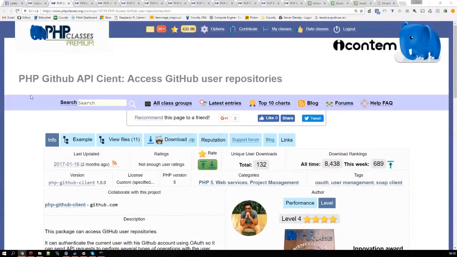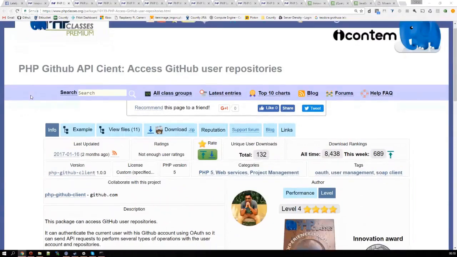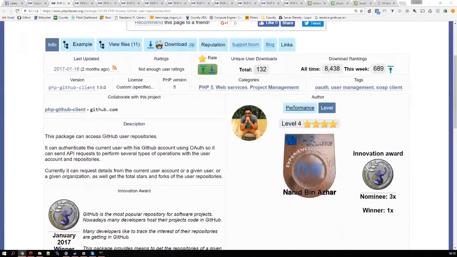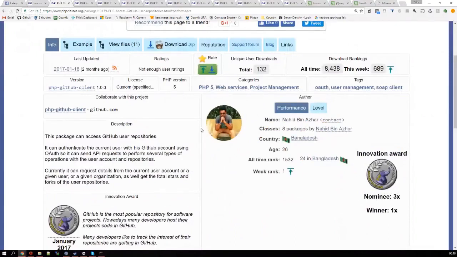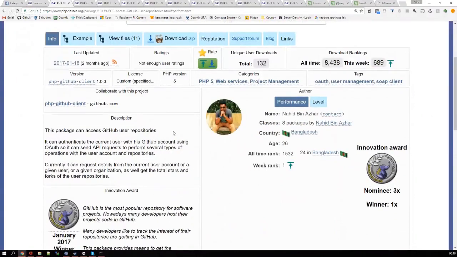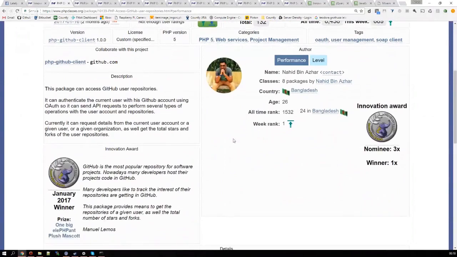Okay. And the first package is PHP GitHub API client developed by Nahid bin Azhar from Bangladesh. Basically, this package can authenticate you with GitHub using OAuth and send API requests to perform different tasks and operations with user accounts and repositories.